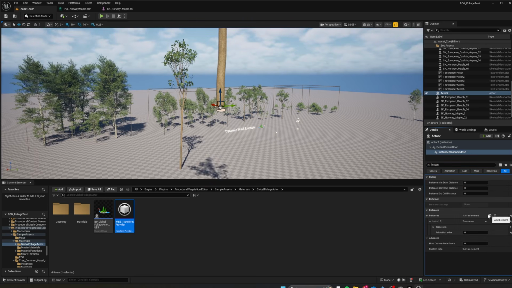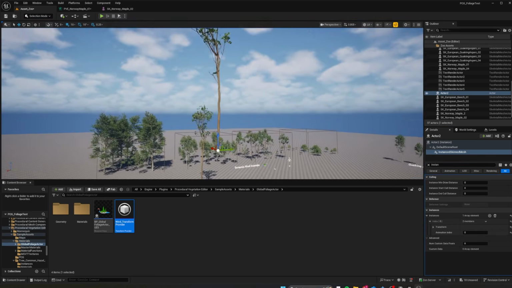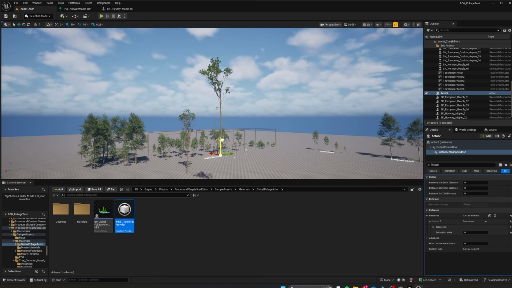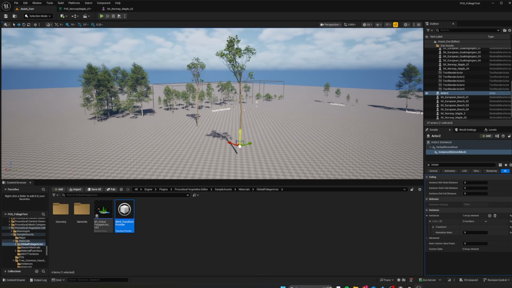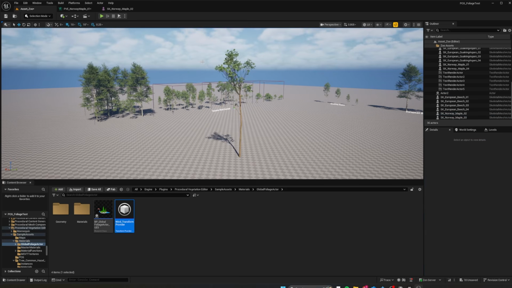So now we can see our floating tree has wind applied. Let's drag that back down to the floor, and then we'll delete our old tree out of the scene.